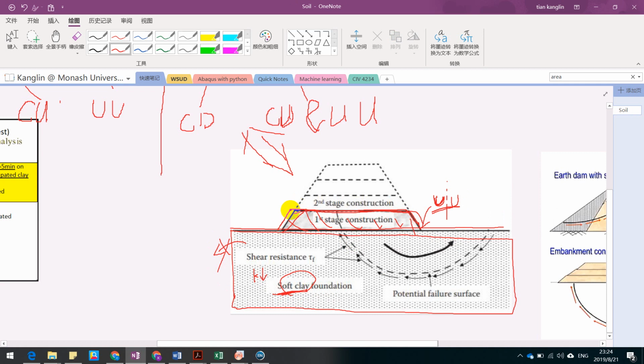And after some time, let's say 50 years, the soft clay has already consolidated and we want to construct the second stage. So at this time, we have the soil consolidated because we have 50 years, right? And then we apply this pressure very quickly, so that the water can't get drained. So we perform an undrained test.